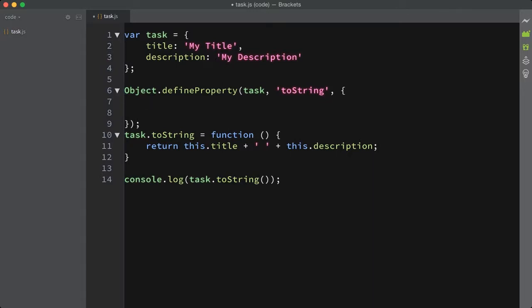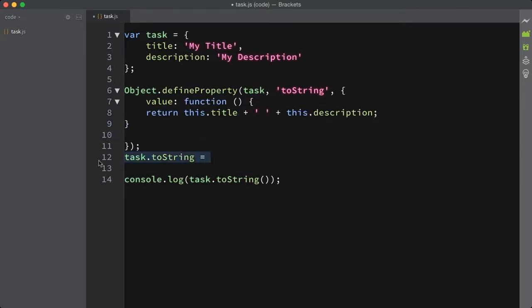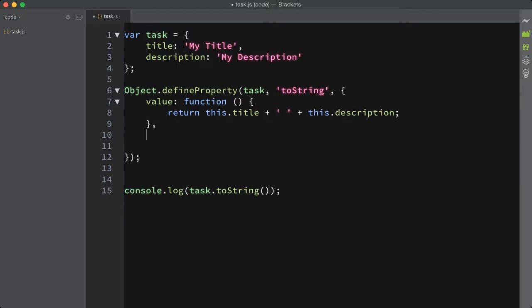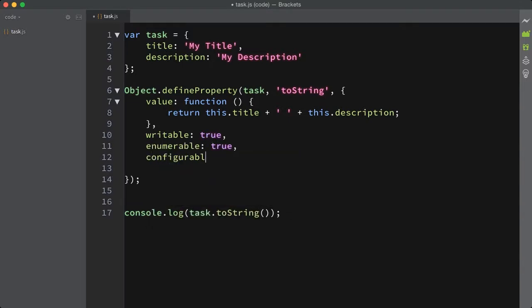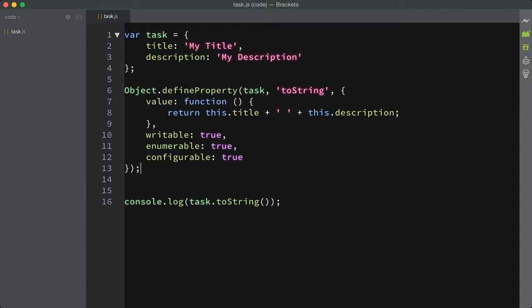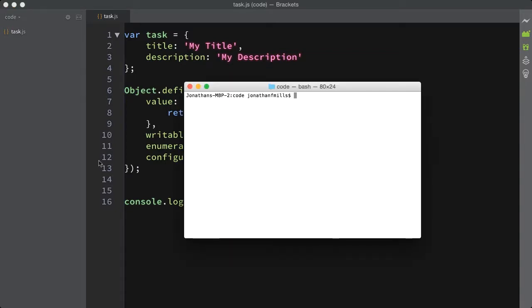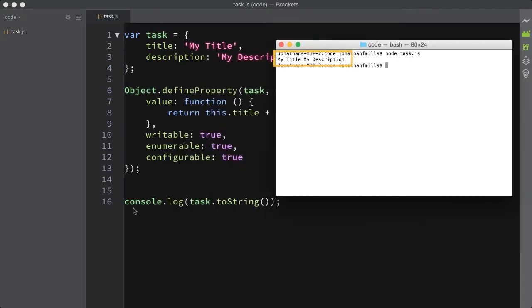Let's clean this up. All right, so here's what we got. We got value. And in this case, the value is just going to be the function because we're adding that function to task. Now we add the three parameters. We've got writable. We'll make that true. We've got enumerable, also true. And we've got configurable. And we'll set all three of them to true for right now. All right, now, as of this moment, everything should just work exactly the same way. And we can pop over here and do our node and see we're still getting our toString with the my title and my description.